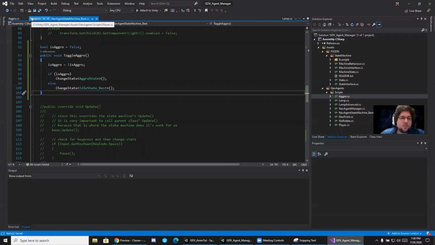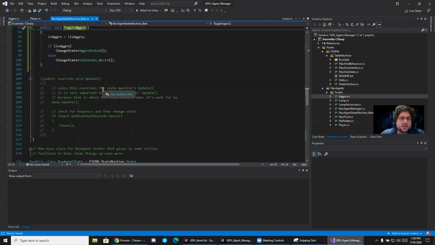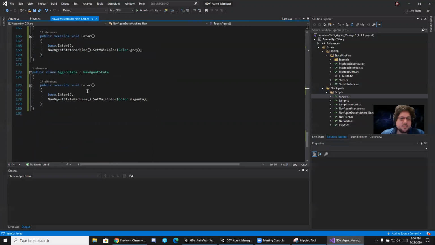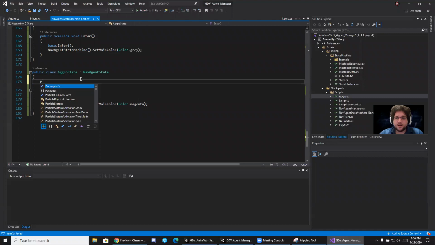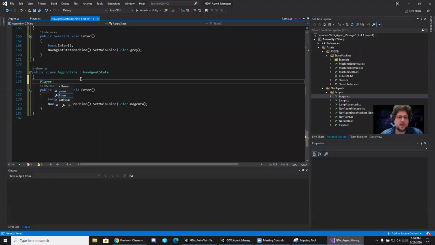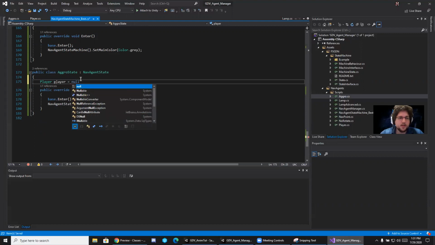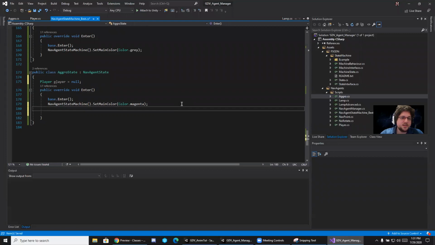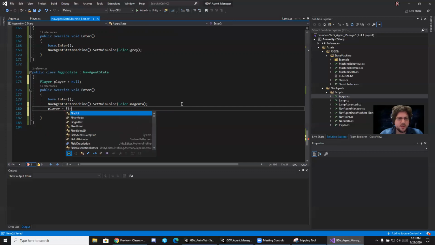So we will need to know about our player's position. There's a couple of things we can do. We could hack it in here so that our aggro state is the only thing that knows about it. We'll go ahead and create a variable of our player. We'll just use the suggested name, lowercase player, initialize it to null. And then when we enter, we'll go ahead and set our player reference. We'll just find it when it first enters.